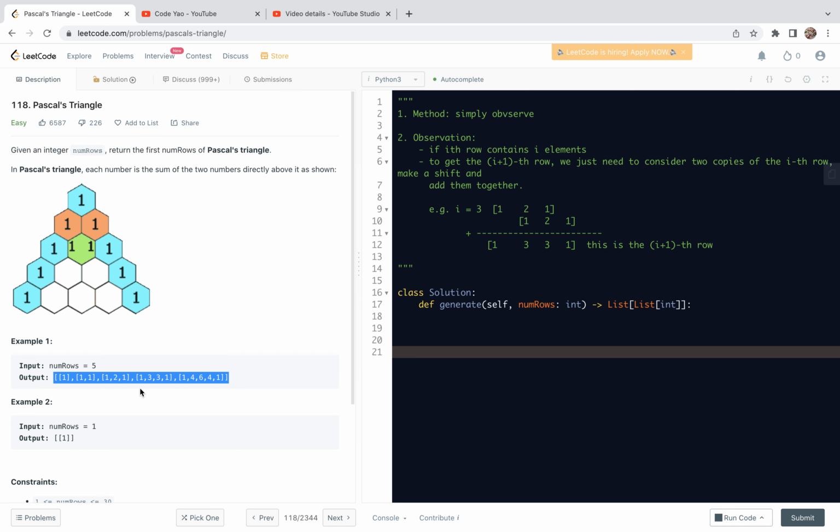So with the statement went over, let's look at the method. Here our method is based on the following observations. The first observation is that the ith row contains exactly i elements. And the key thing here is to get the i plus 1 row from the ith row. Actually this is very simple. We just need to consider 2 copies of the ith row and then make a shift and add them together.